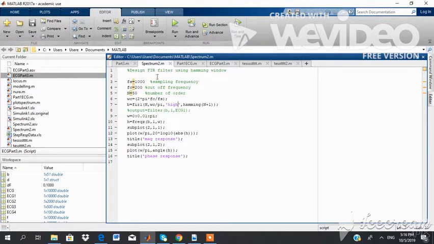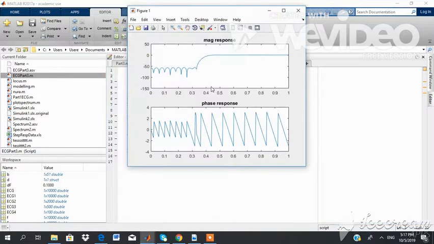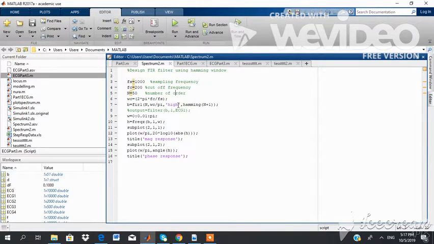So this is the coding for phase 3, which is designing an FIR filter using Hamming window. The cutoff frequency is set to 200 and the order is 50. And this is to design a high pass FIR filter. So we run this coding and it acts as a high pass filter. But for our assignment, we use a low pass filter.